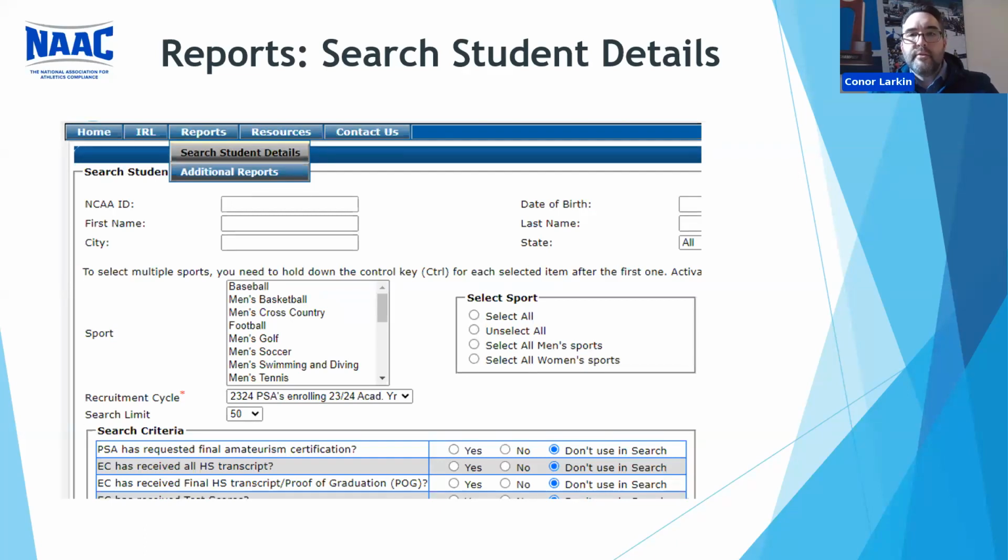Now, the Search Student Details page is an excellent page to isolate and extract different accounts that meet the specific search criteria that you've entered. And the different search filters are provided at the bottom of the page. So for instance, if you want to assess the status of your international students, you can select that search filter if you want to review those accounts and determine where those students stand in terms of completing the certification process and in terms of what their academic decisions and amateurism decisions are. Or let's say you want to look at a specific team, you can select for a specific sport.